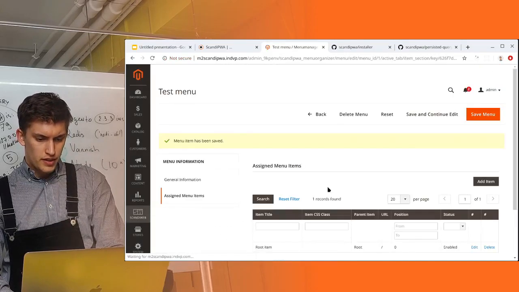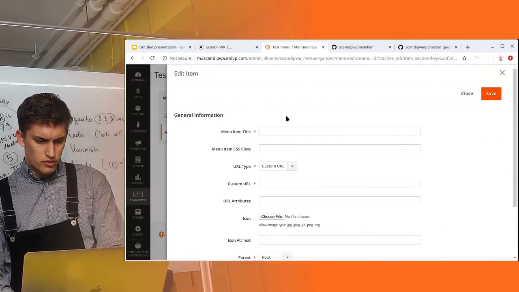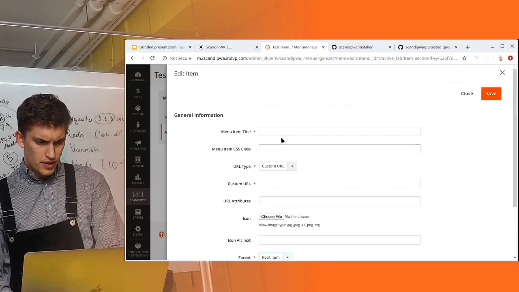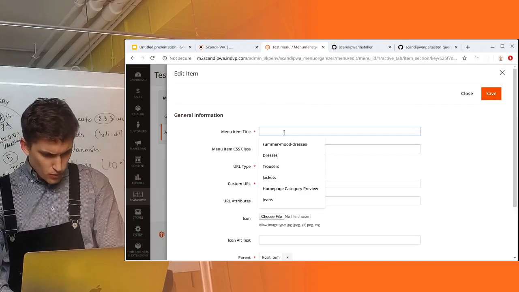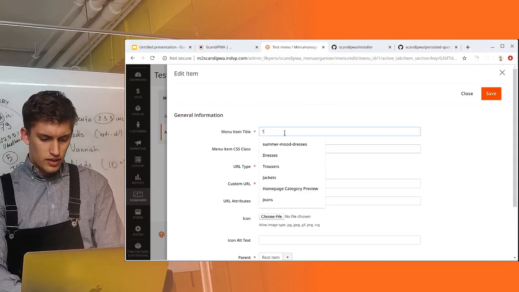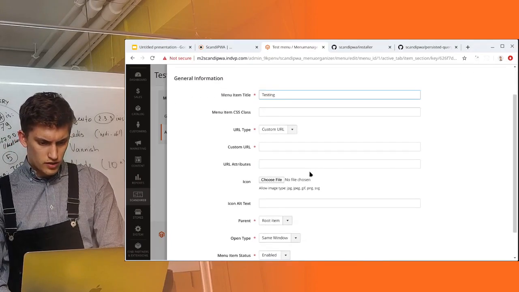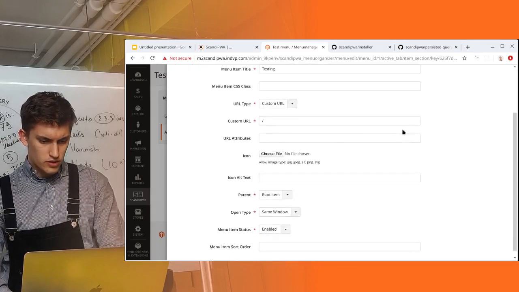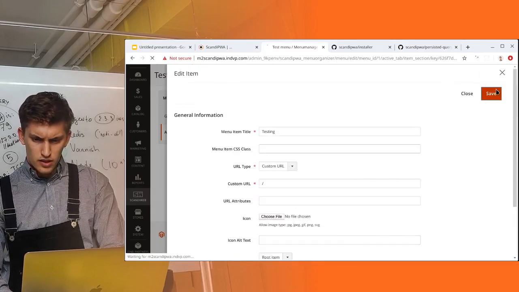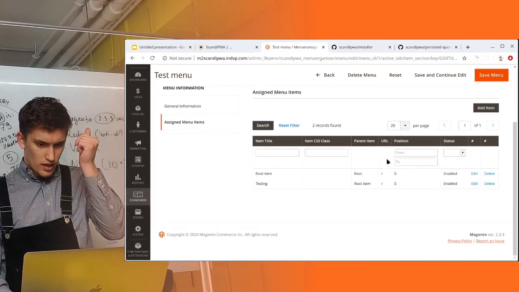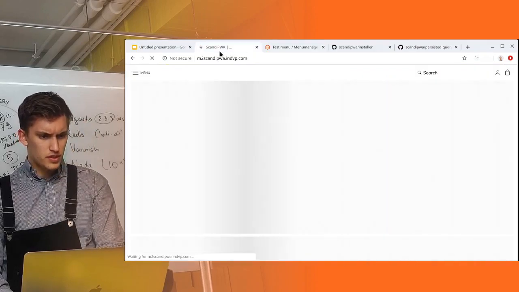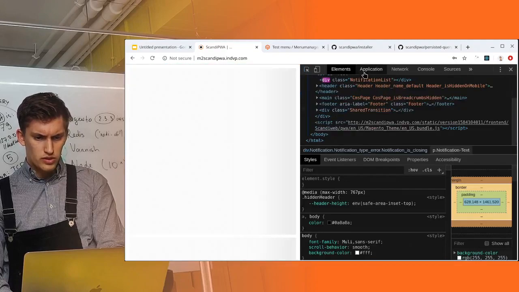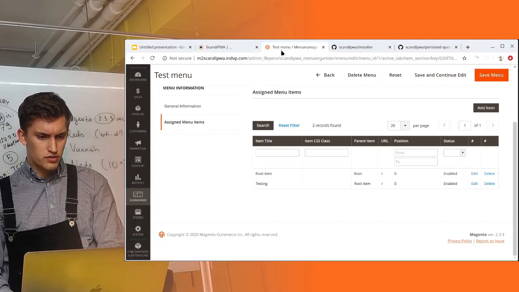Very good. Now let's add some more for a quick measure. So root item, and then what can we do here? Let's add testing. So testing will lead us to / whatever, just for test. Let's save it. And now we should see some difference happening here. Well, we're still seeing the error for header and footer.